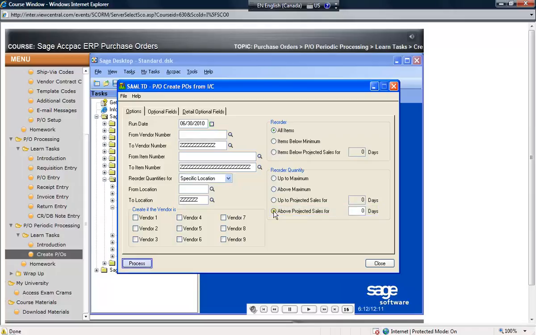The Process button generates the purchase orders using the selected criteria. The purchase orders created can be reviewed before printing them using the standard purchase order entry icon.